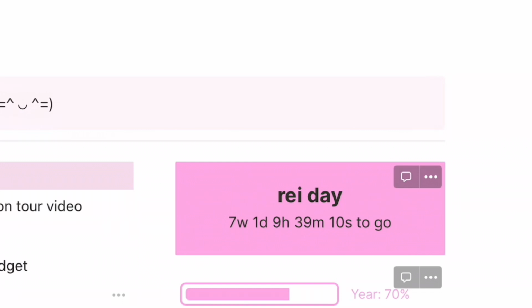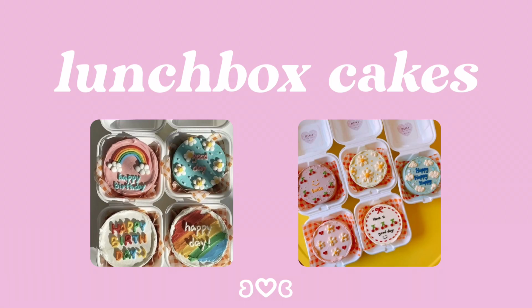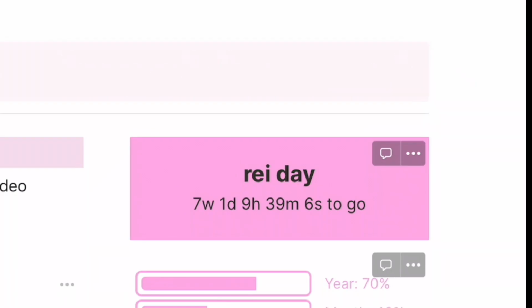I actually want to make one of those cute little aesthetic lunchbox cakes for his birthday, but I don't know how to bake, and I've been super depressed and stressed out, so I don't know if I'll have enough energy to make one, but I really hope I can because I love him and he's my wife and I care for him.